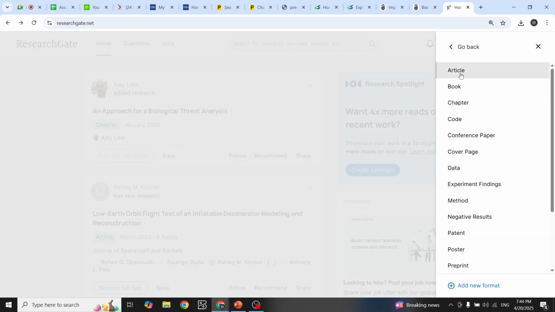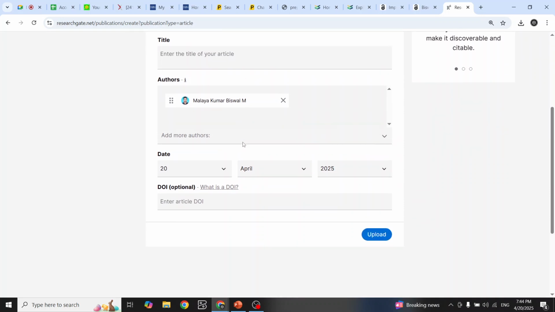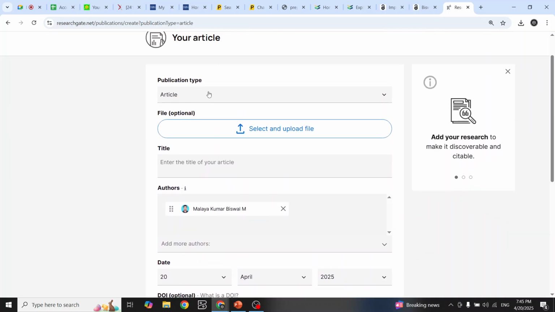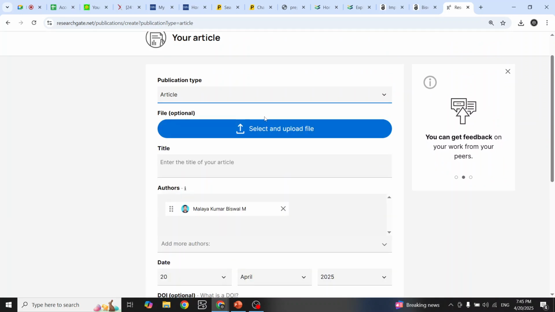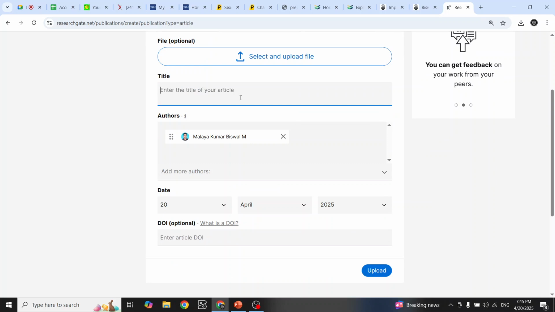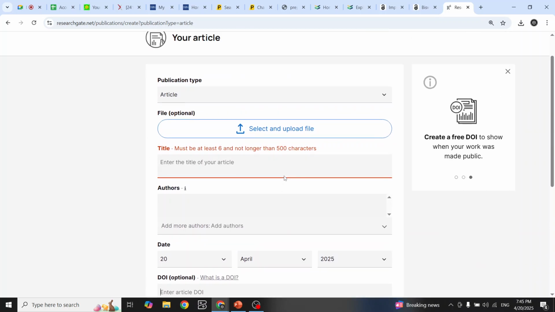So this is how the option shows. You can select anything. Let's say publish article, you have to upload your article, title of the paper, you can add the names of the authors here, when the paper got published. If the article has a DOI, then you can add it, or else in the next step it will ask you whether you want to reserve any DOI for your research. In that case, you can reserve a DOI actually.